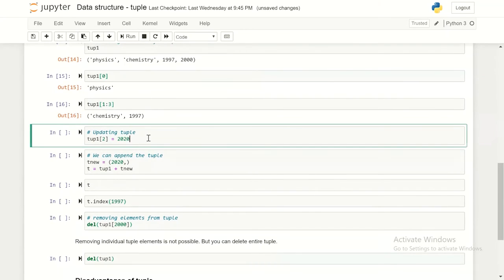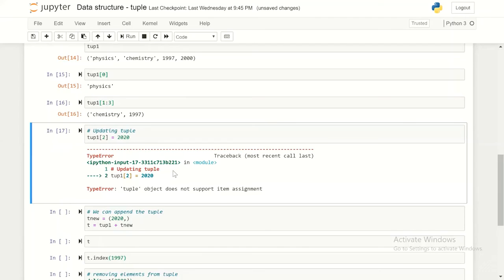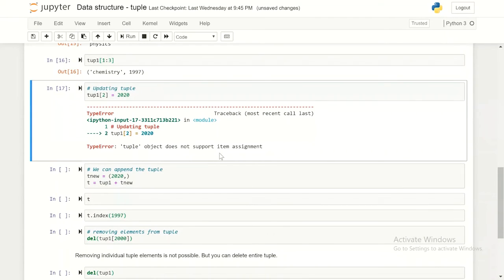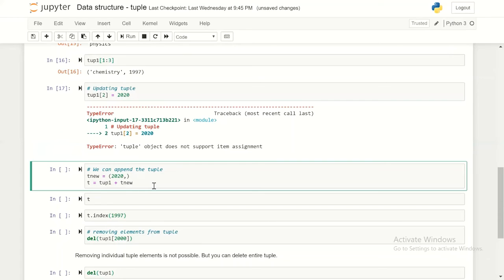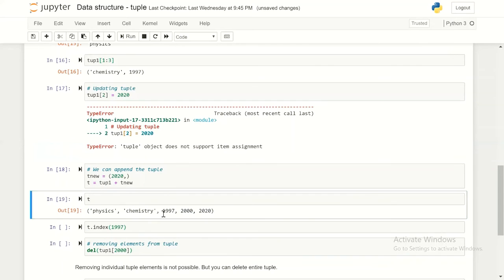Now let's see how we can update the tuple. Since we know tuples are immutable, let's see what we get on running this code. We will be getting an error saying tuple object does not support item assignment. That means we can't assign any value or change them, but we can append to the tuple. Here I'm creating a new single element tuple, t_new, and then I will be appending tup1 and t_new, and putting the values in a new tuple, that is t. Let me print it. So here is the tuple t.